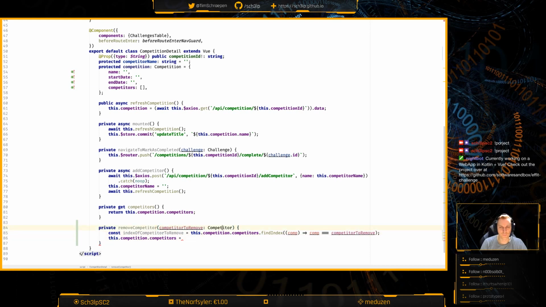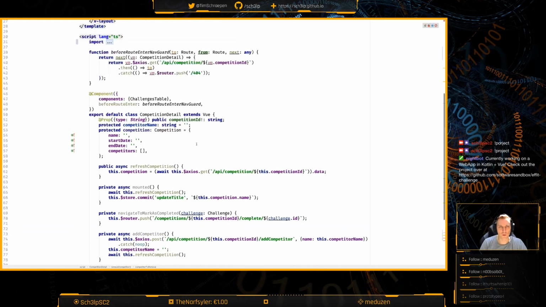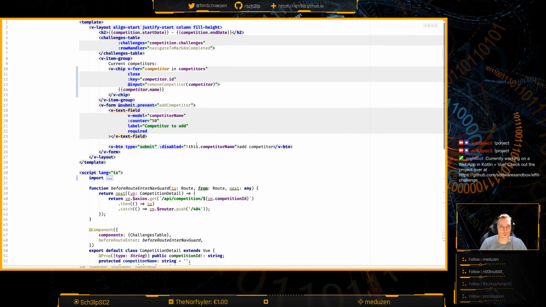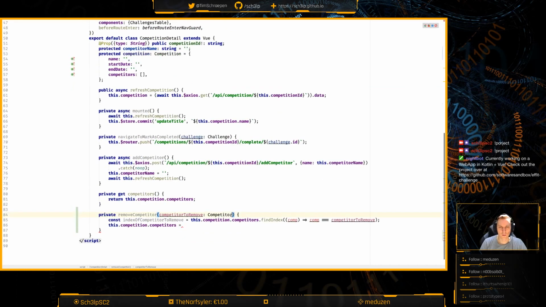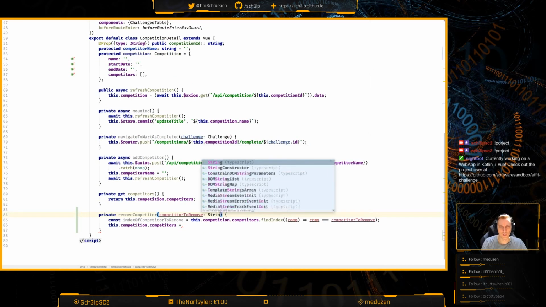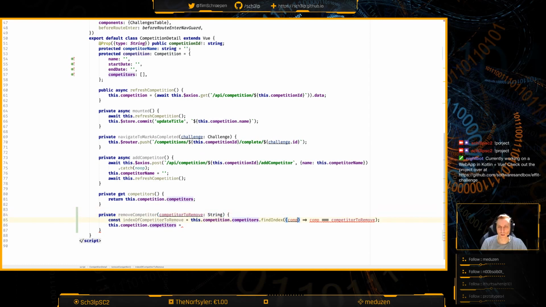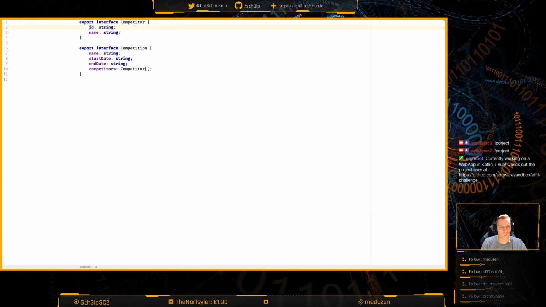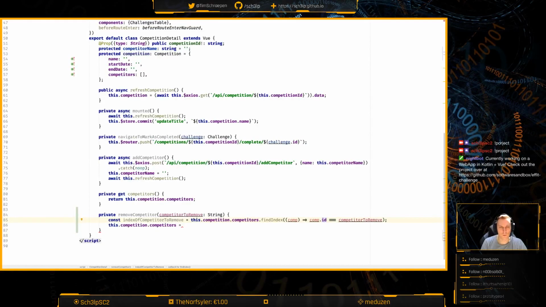Yeah. Now I'd rather do it on ID, of course. So let's do that, .id. This should be a string then. And then comp.id equals this thing. That was it. It is an ID, right? Yeah, it's a string. Yeah, okay, cool.